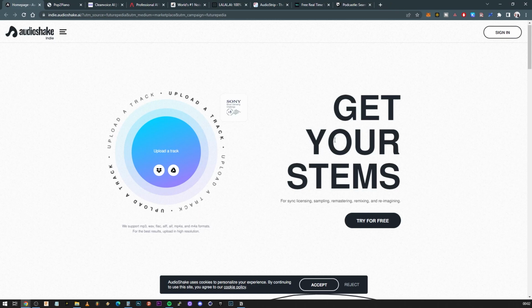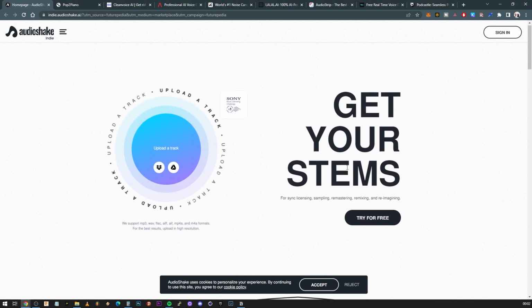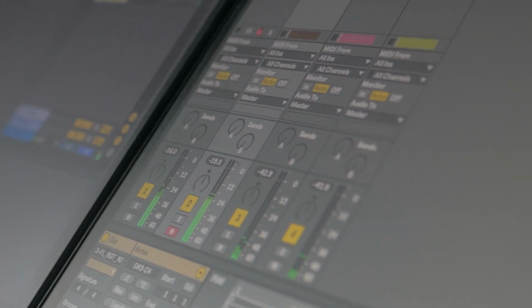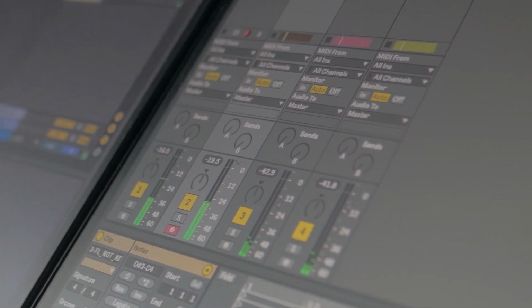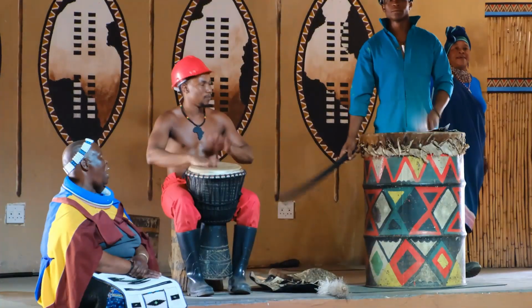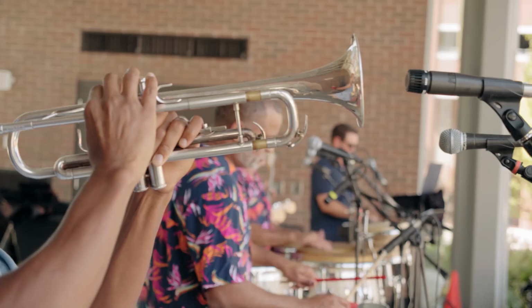So the next tool we are going to look at is called AudioShake, and AudioShake works with major studio labels. And what AudioShake specifically does is it allows you to get your music stems. Now, music stems are essentially the different elements that make up your music. So you can have your guitar, you can have your vocals, you can have your melodies, you can have your percussion instruments, and all of these make up the stems.